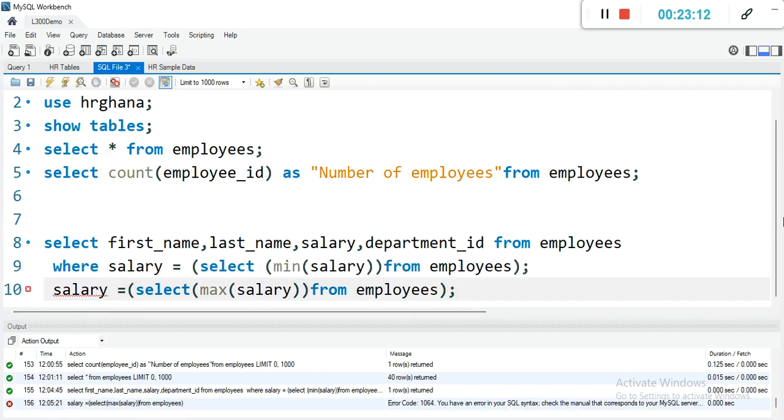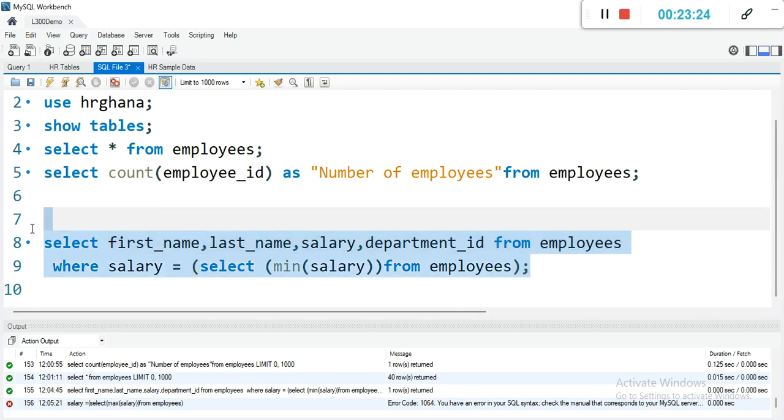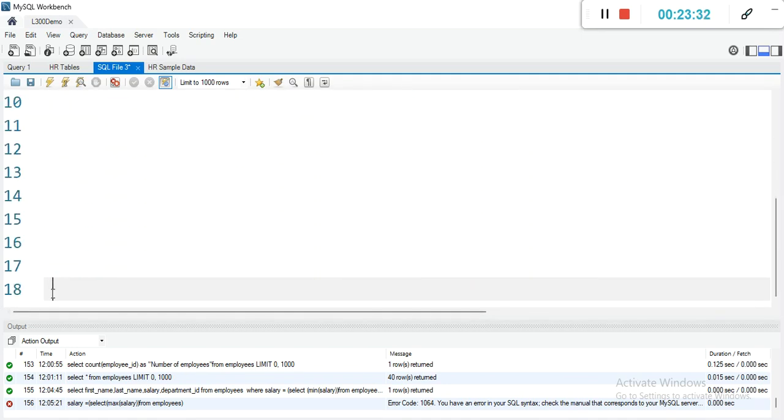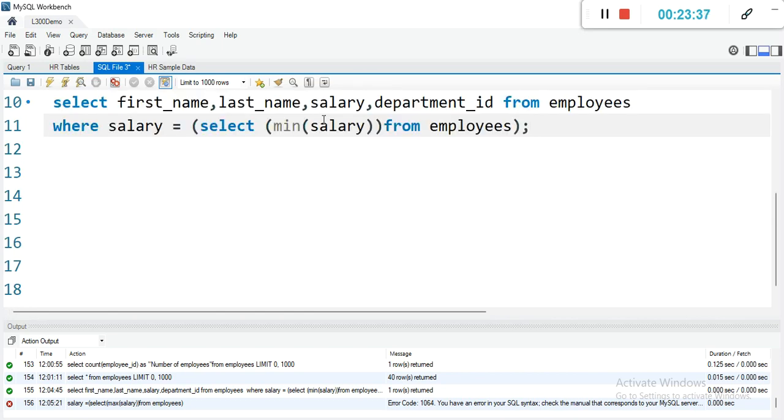Okay, so I didn't copy the entire code, so let me do that. Yeah, so I've broken it down, so I should copy everything. All right. Okay, so let's change the minimum to maximum. Yeah, so this should also give us the employee receiving the highest salary in the organization.